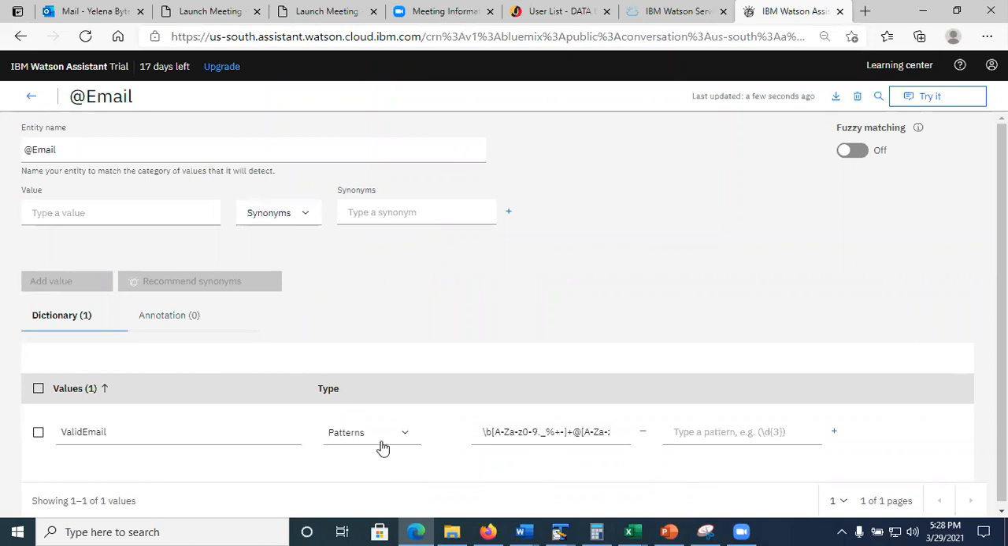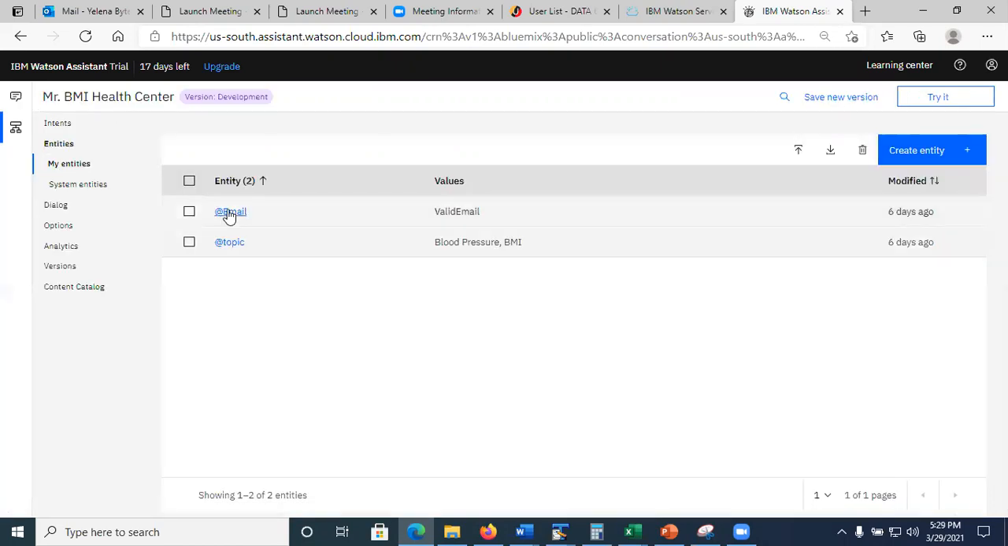But here, instead of values in English sentences, this is a regular expression, a pattern match. I took it from the documentation. So you would take this pattern and try to read that from the user input. So that's an email. This is the entity.